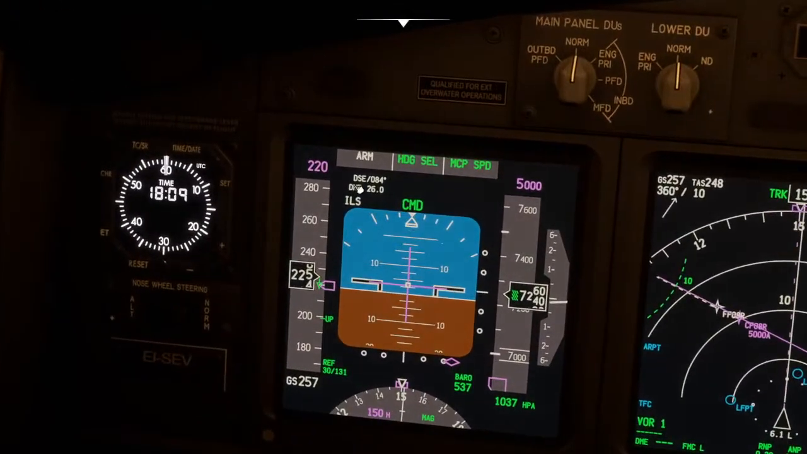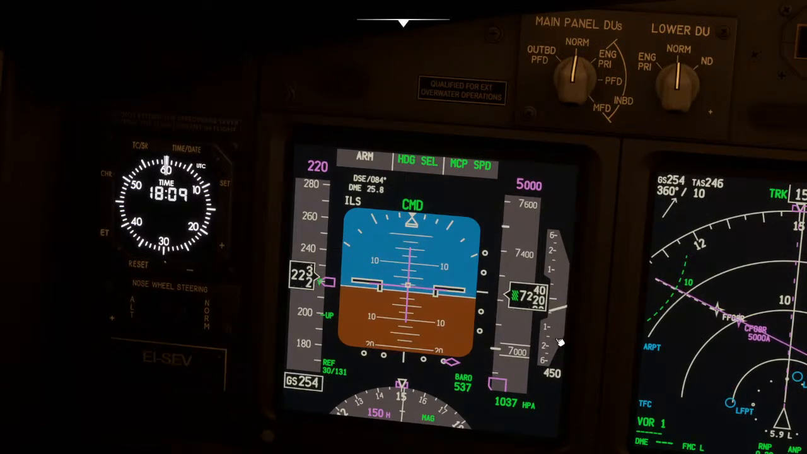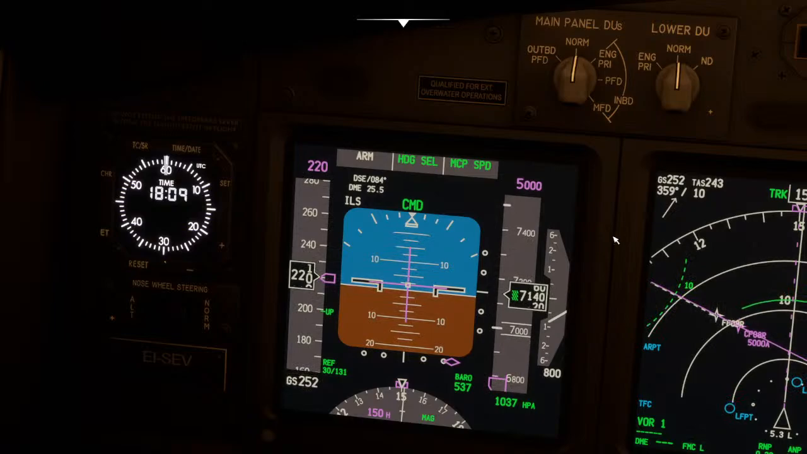Now we have Delta Sierra Echo, as you can see. We are 26 miles from the runway. And we have correct sensing. The localizer is to the right. We are still waiting for the glide slope indications.